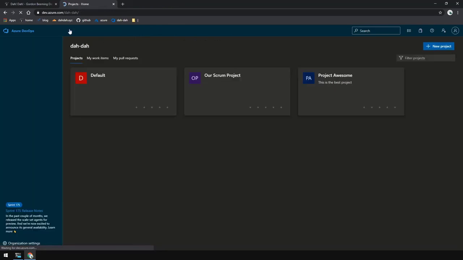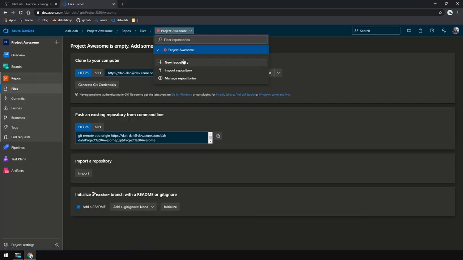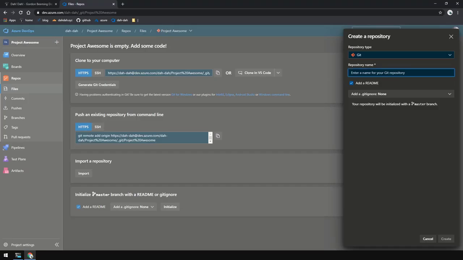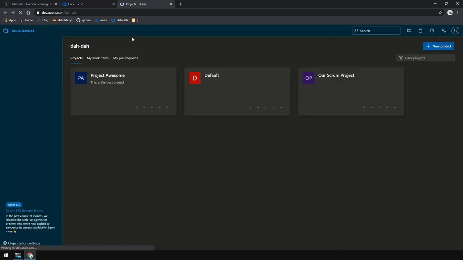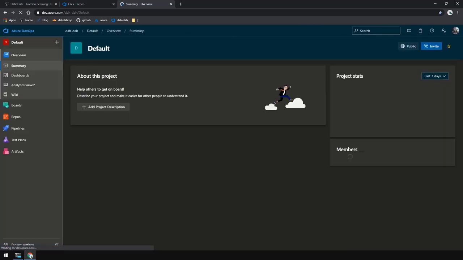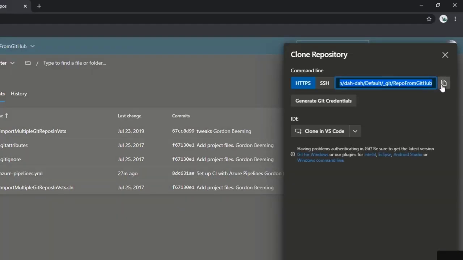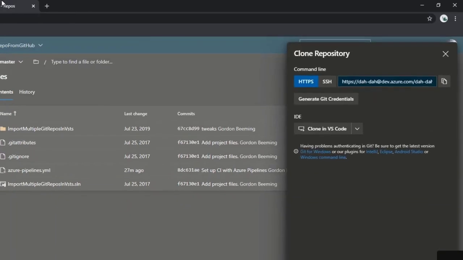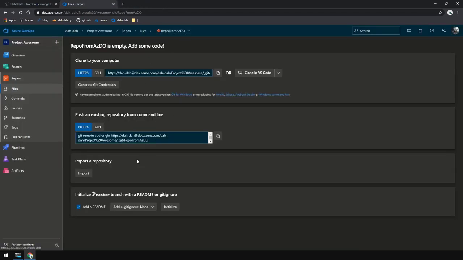Next we're going to migrate this repo to another project in the same organization. So we'll head over to Project Awesome and create a new repo there called repo from Azure. Again, we won't use the README for this. We are going to need the clone URL from that repo that we created, so we'll just go back into the default project and grab that clone URL, and then we'll head to that repo that we've recently just created and again use the import repo dialog.